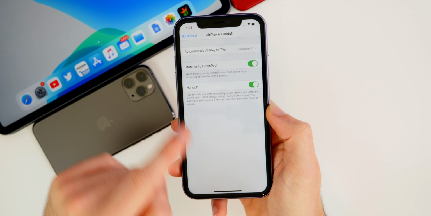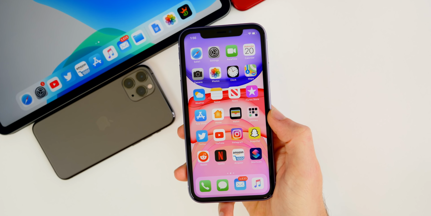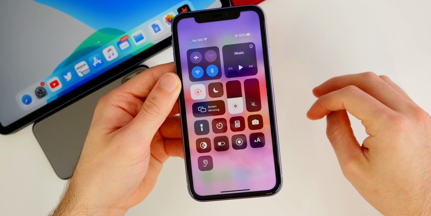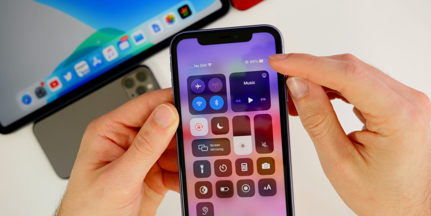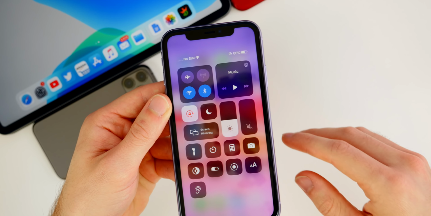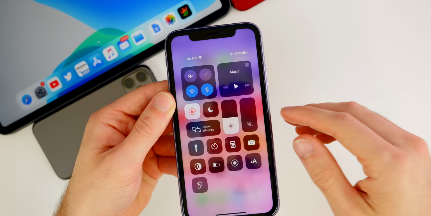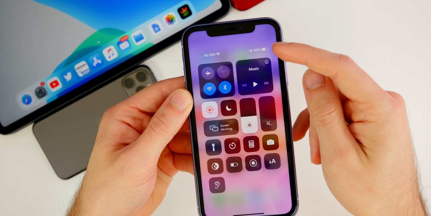So transfer to HomePod does seem to be improved and seems to be more reliable now in this latest update. Another issue I've been seeing a lot of people talk about is the location services bug, where it basically shows the arrow up in your status bar the entire time, even if you had nothing using your location, you had location services off, it would still continue to show that. It seems to be fixed here for me on my iPhone 11.